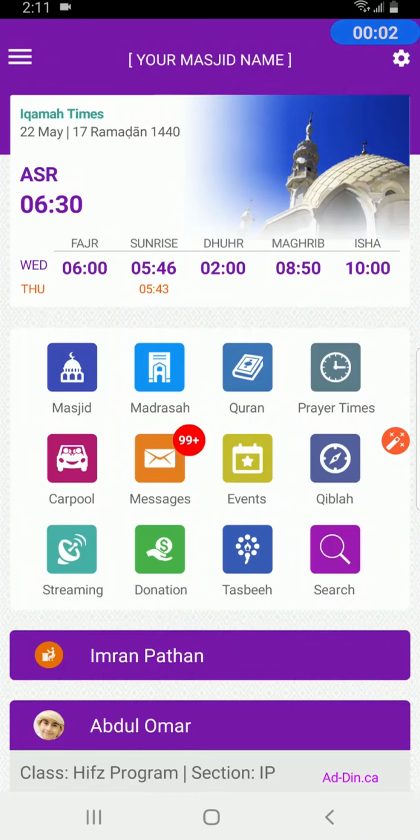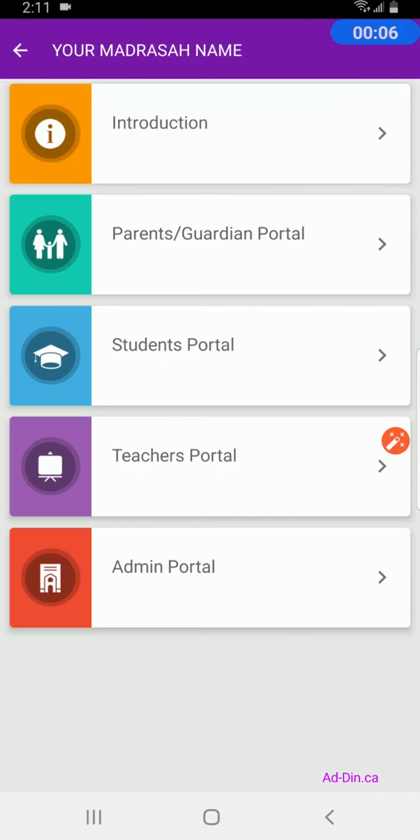Okay, let's navigate to assignments by tapping onto the Madrasa icon from your home screen of the Ad-Din app, and you get to see your relevant portal. I'm seeing all of them just because that's how my account is configured, but in most cases you will either be a parent or a student or a teacher or an administrator.